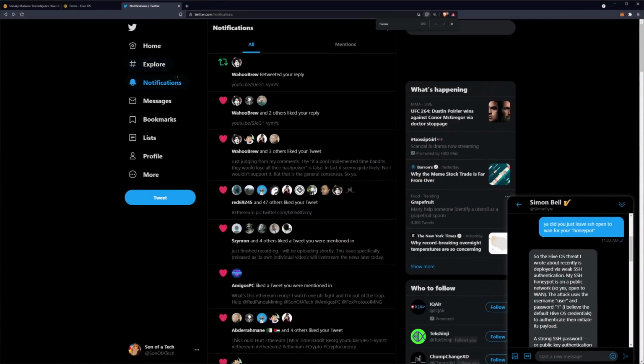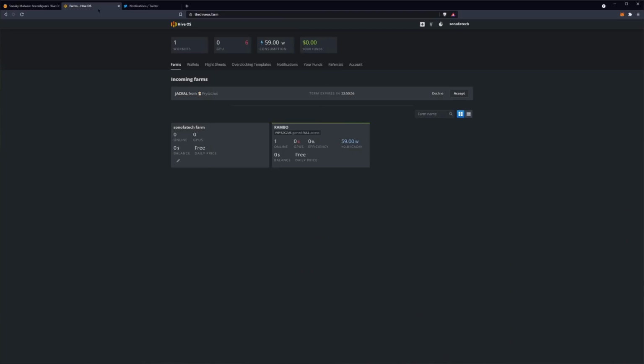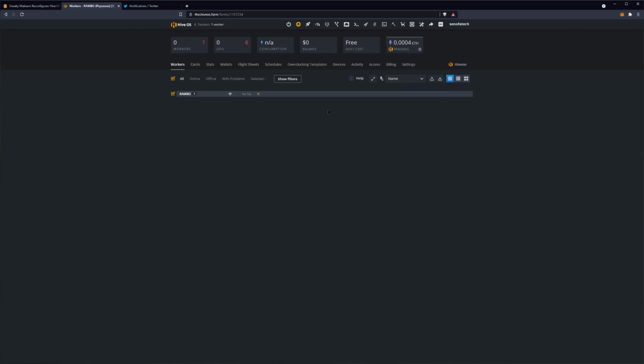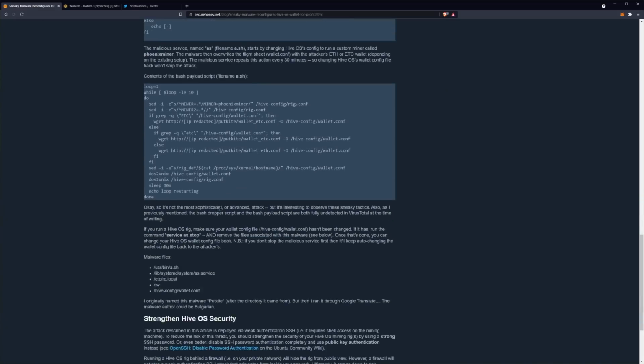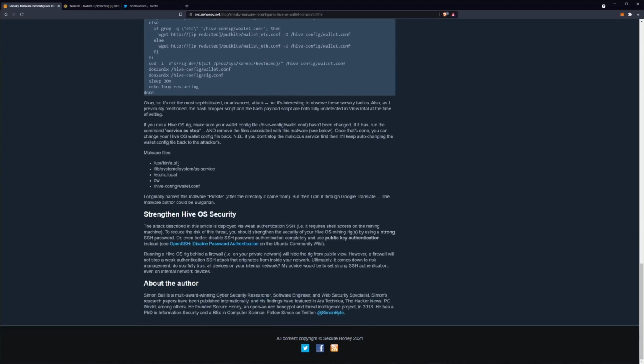So if we go into HiveOS, right, and then we head on over to the rig, what we're going to want to do is just come up here and actually start the shell. And this is going to basically allow us to remotely connect to the rig, and then we'll be able to get into the operating system and check for the malware. Now, the malware is listed on the blog, and what you're really looking for is all of these files do matter.